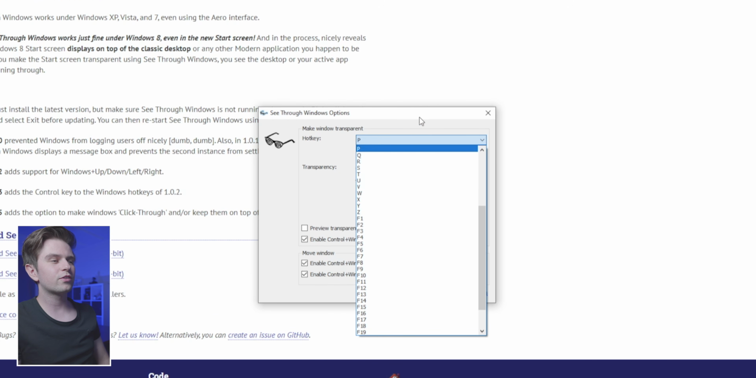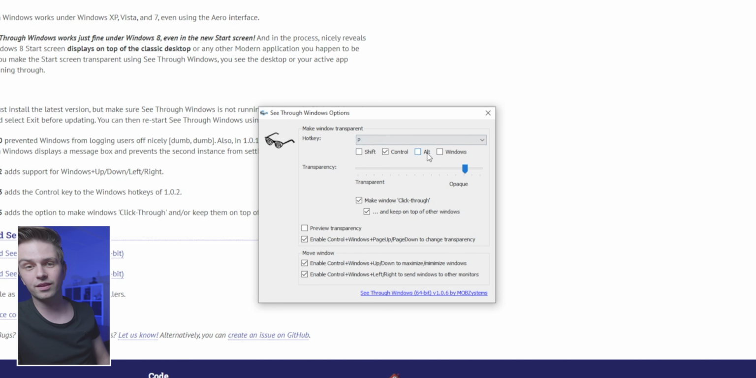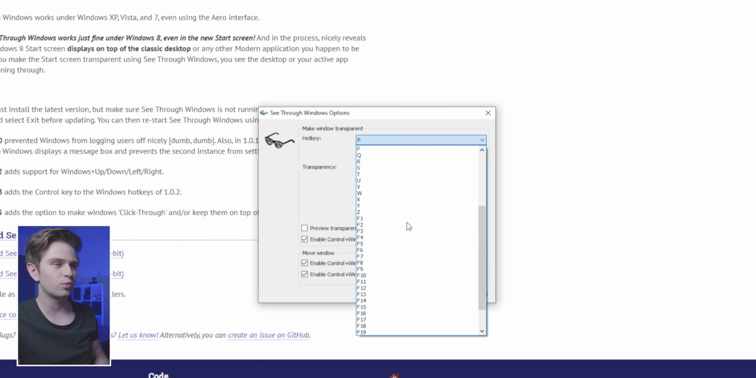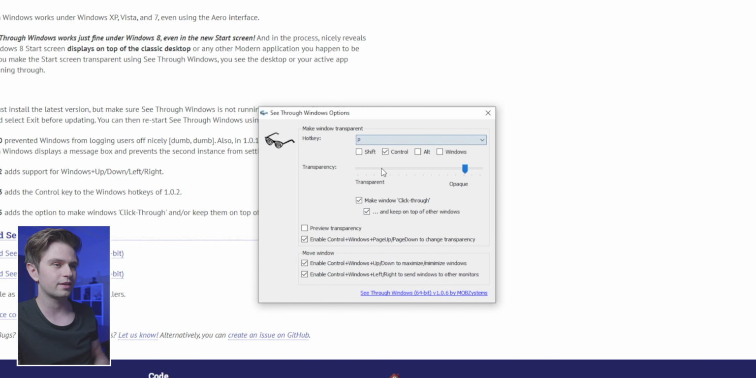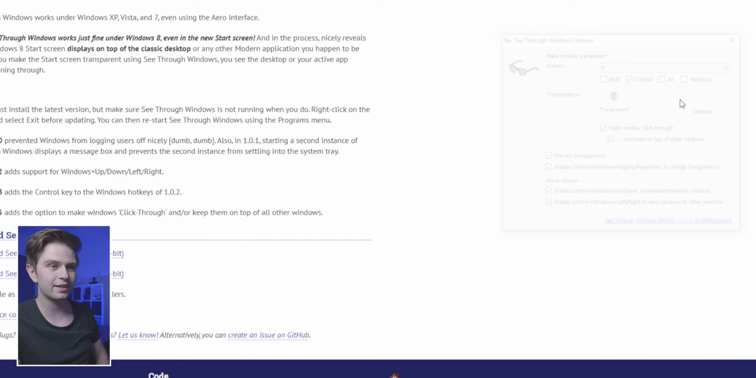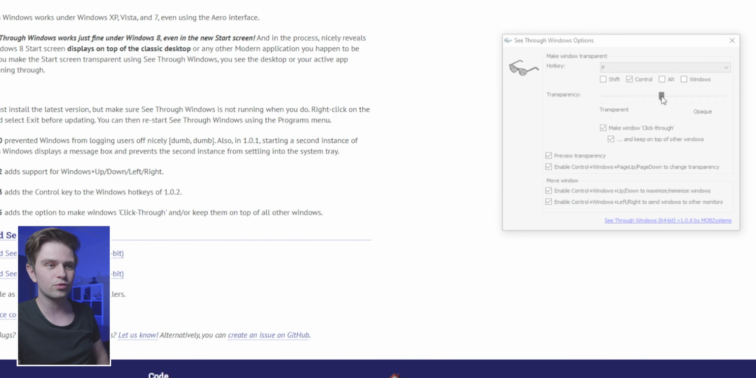Now by default, this hotkey combination will be something different. I chose Ctrl P because that never interferes with my game, but you can do whatever you want. Just enable the modifiers and then choose one letter or one function key, etc. And when you click on Preview Transparency, then this window will become the transparency that you've selected right here. So this way you can easily test what you would like.